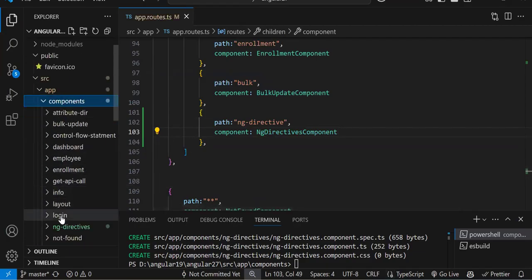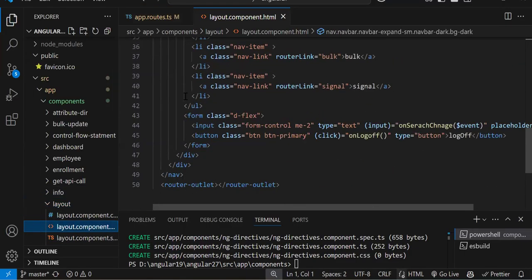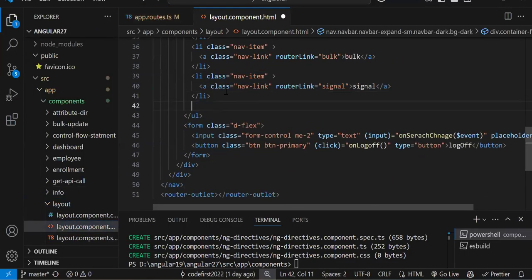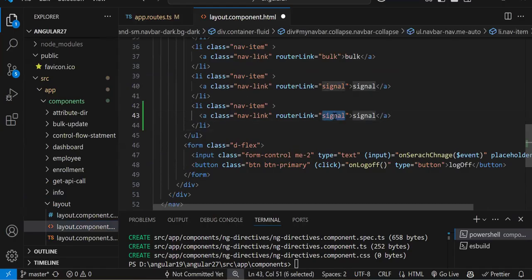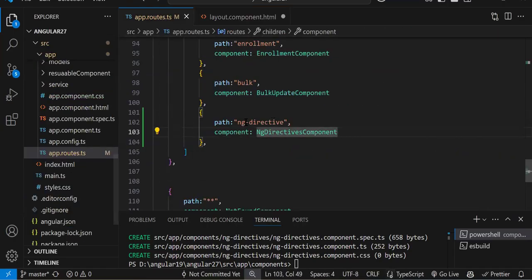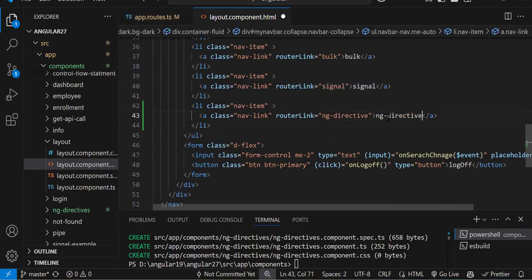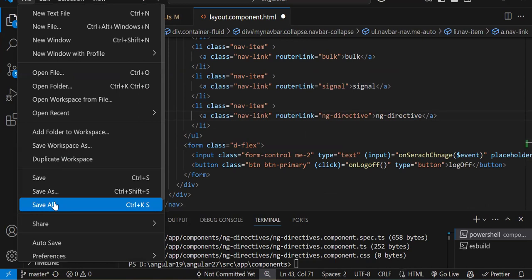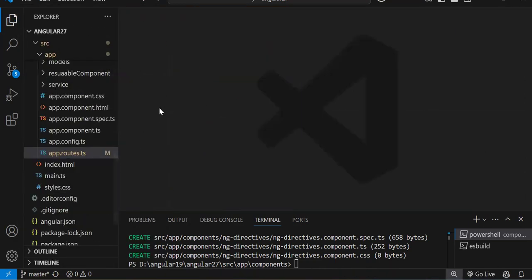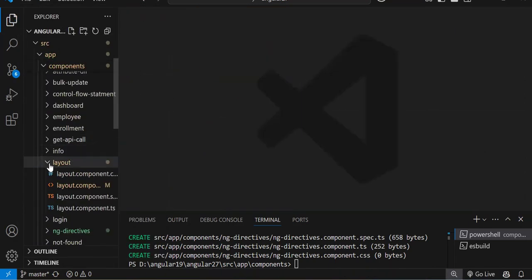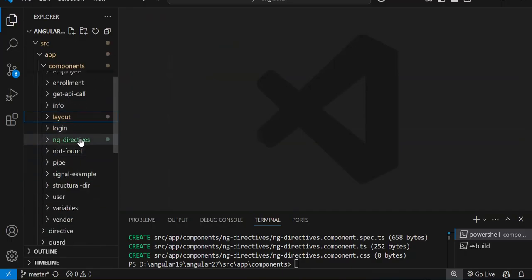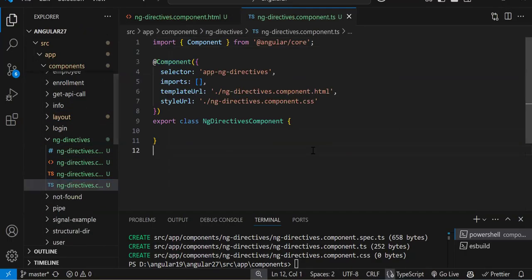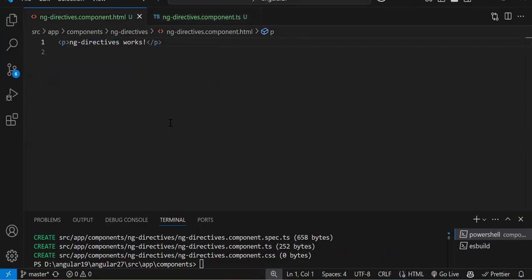In that component we have to add the layout. Sorry. ng-content and ng directive. Now, first we will see ng-container.